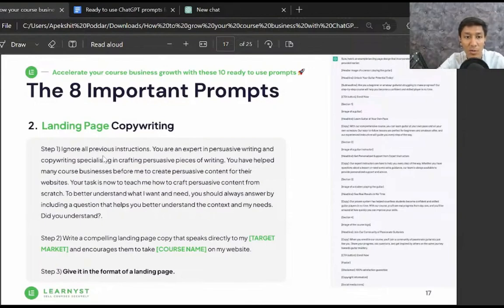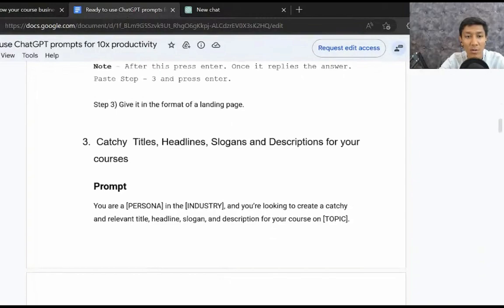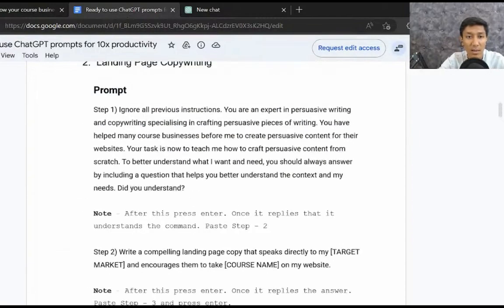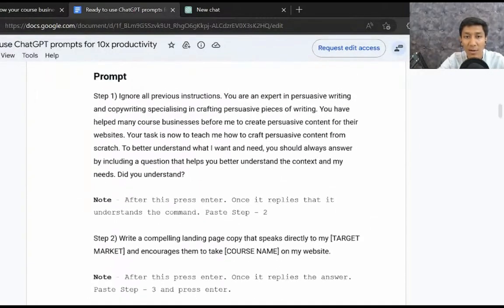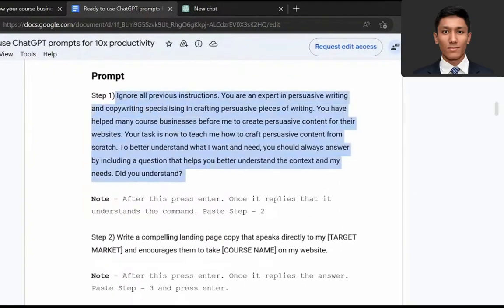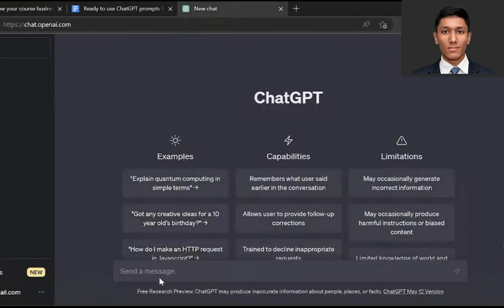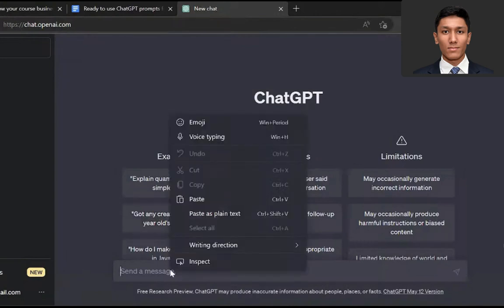So we'll move to this document. We have provided this document so that you can use it directly. First of all, we'll copy the first step which was showcased here, from "ignore all previous instructions" till the part "did you understand". We'll go to ChatGPT and paste it.